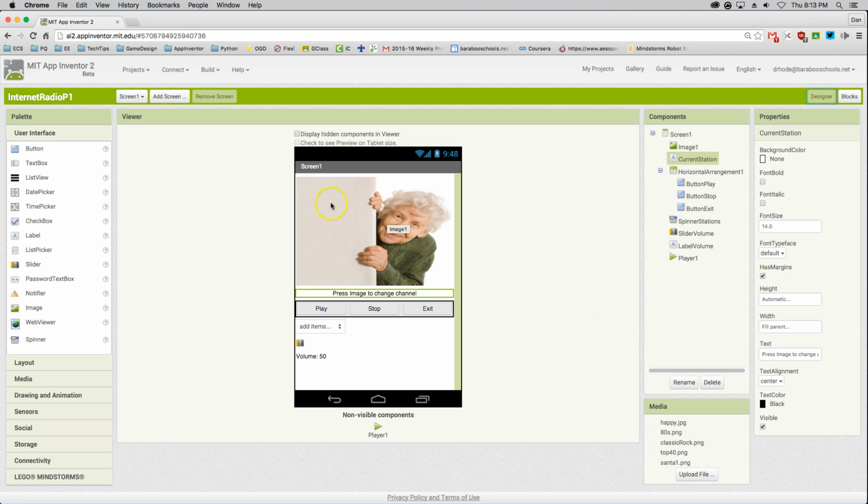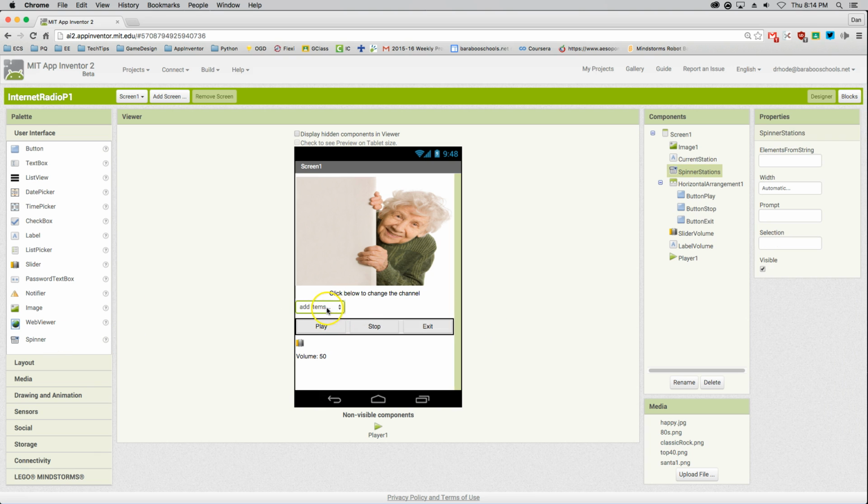If I wanted to do this, I would have to set this up as a button and load in the images into the button, but I didn't set it up that way. So feel free to do that on your own as an extra challenge. But I have to change this text to tell the user to click below to change the channels. Then I'm going to move my spinner up above the horizontal arrangement tool so that they can click on that right there and make the selection.